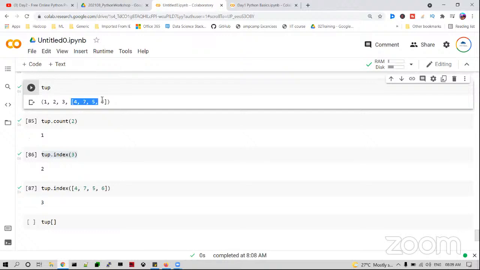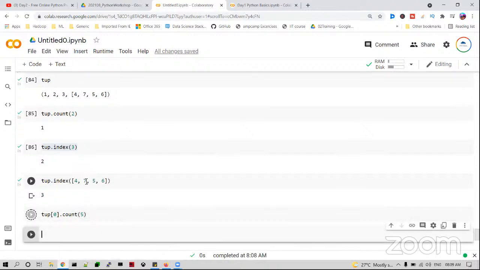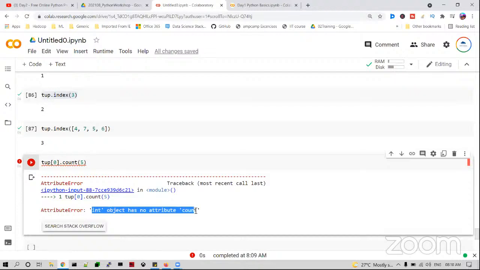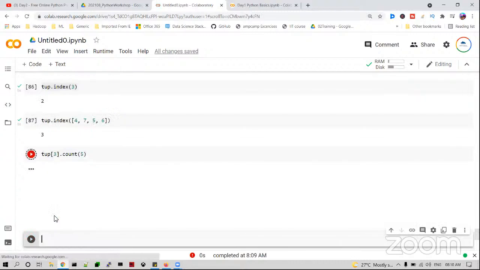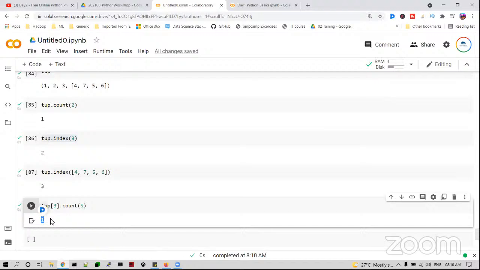Then you want to locate this list first, tuple of 3, and then dot count. You can mention 5. Error: int object is not iterable. Oh, sorry, not 0, right? 3. That will be 3. Okay, this is repeated only one time. Okay. Anything else?